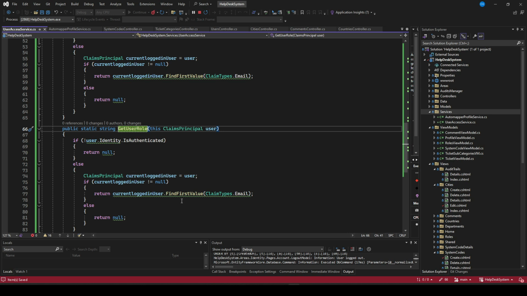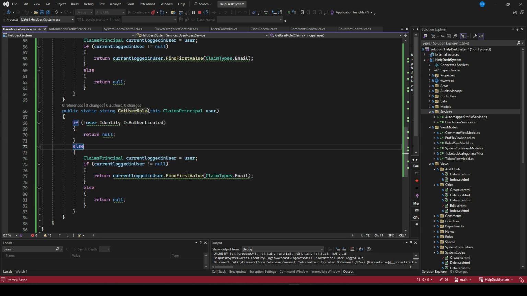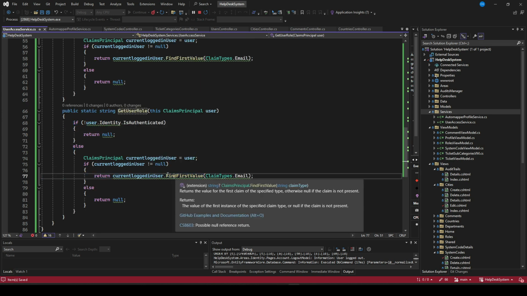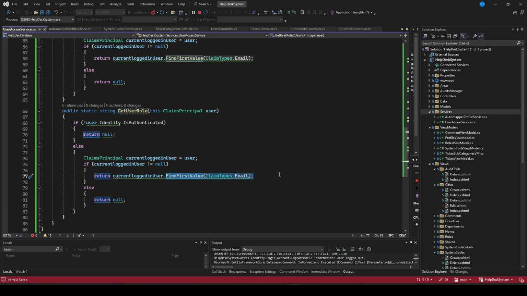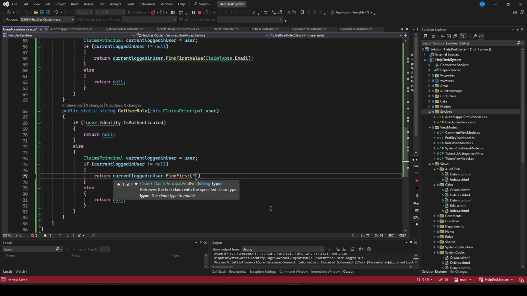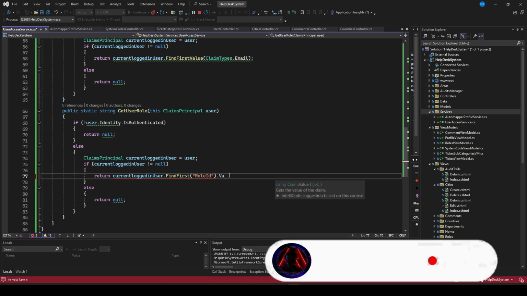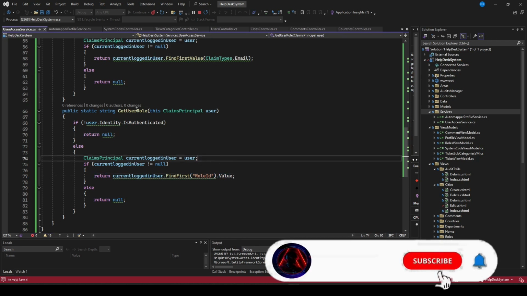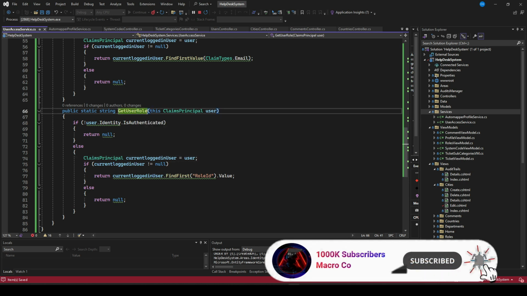So if we just do get user role, and here we can now get. So here we'll say find first, and you can do role ID. So if we just do role ID, then we say here dot value. If we do that, this will give us the get role ID.